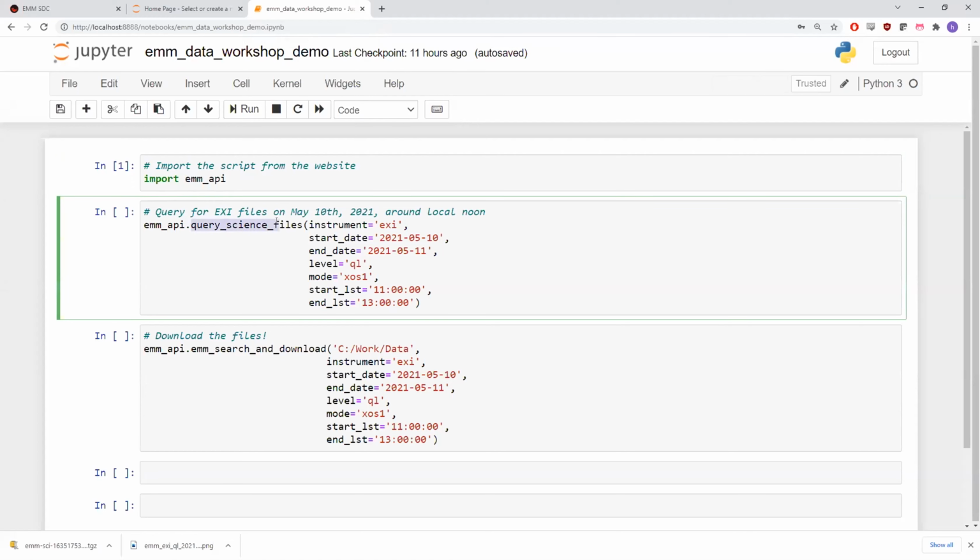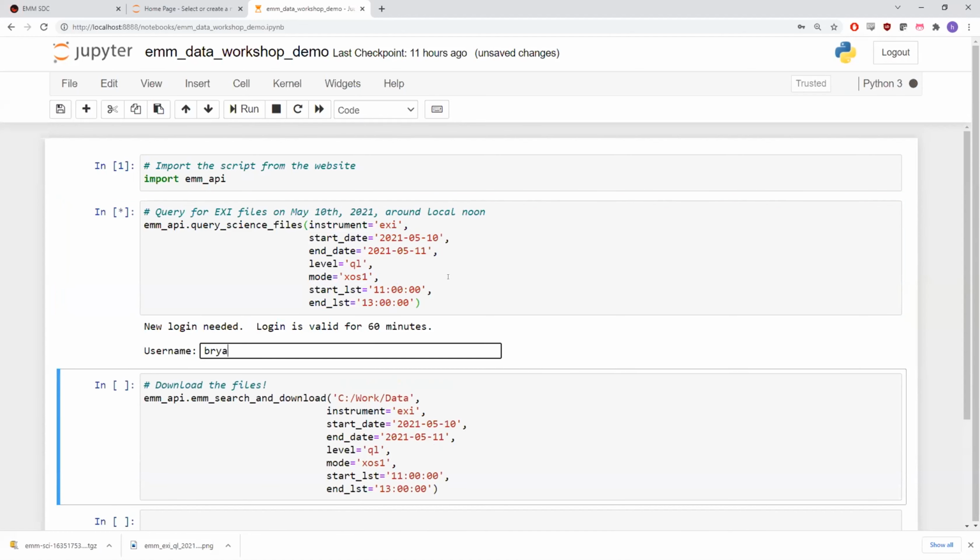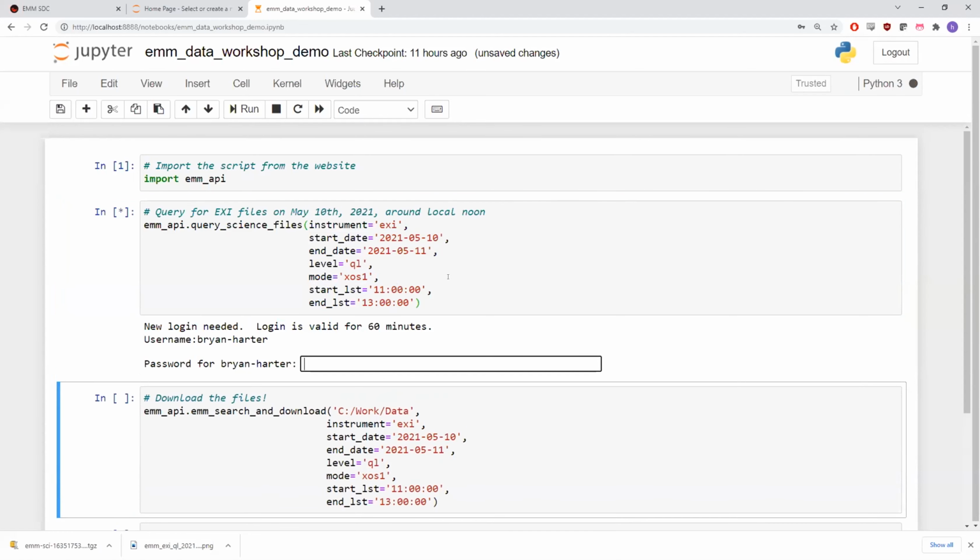Okay, so import the EMM API. I want to query for science files. In this case, I'm saying I want the EXI instrument for this start date. Level, I want it to be QL, which is quick look. Observation mode, XOS1. And furthermore, I want to narrow it down to just times around local noon. So if I go ahead and click that, all right, I need to log in. It'll prompt you to log in. Let's see.